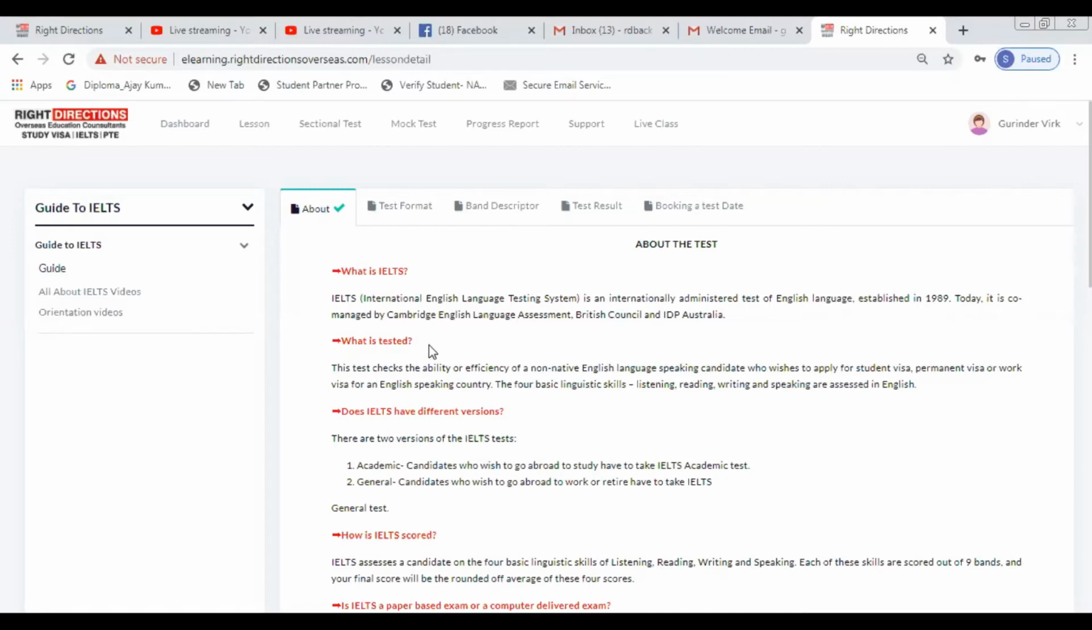Now, what is tested in this exam? Your ability or efficiency is checked. You are a non-native English language speaker, that is, you're not residing in an English speaking country. So that's why your ability and efficiency at the language is checked.